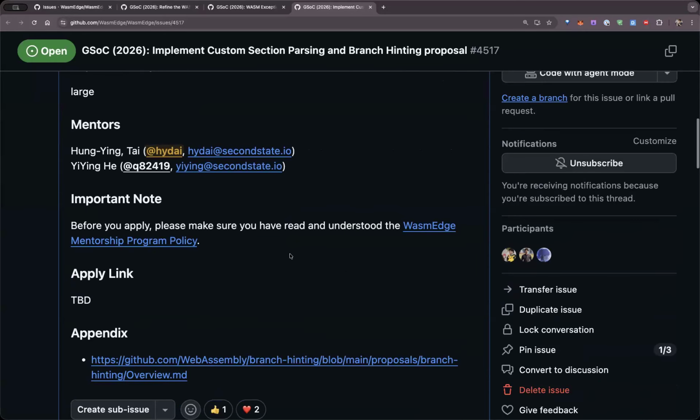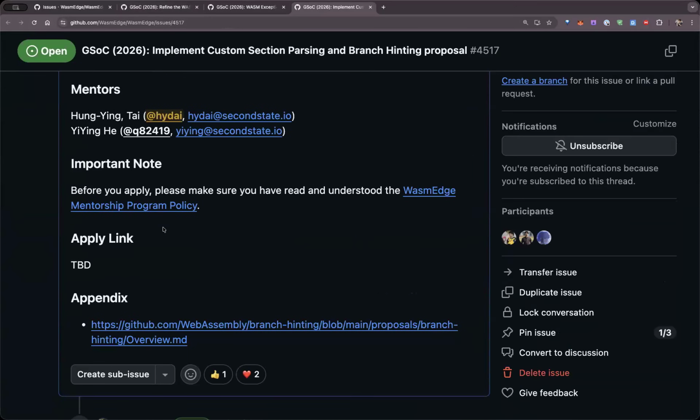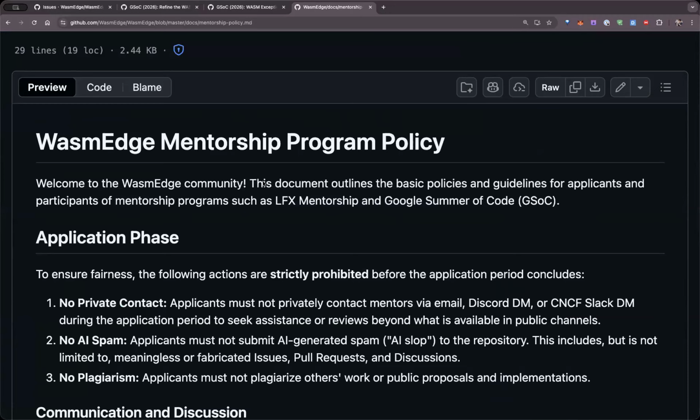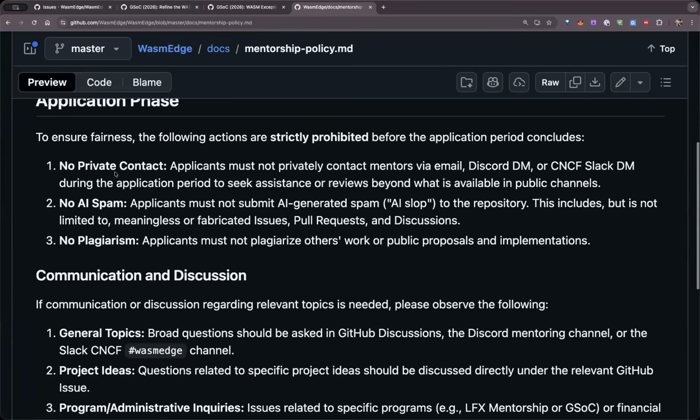And sorry, I forgot to add this section to these two ideas. Before you apply, please make sure that you read and understood the mentorship program policy. So I will repeat most of the important parts here. And this is for the application phase.